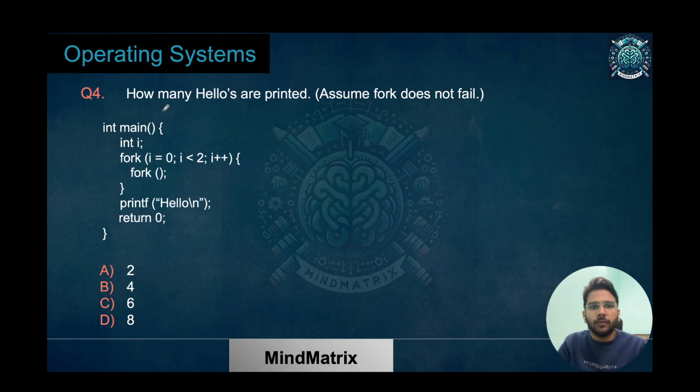Now let's say this one now. How many times is hello going to print for this code? Now here if you see carefully, we have the for loop here, and inside the for loop we have the fork system call, but the printf statement is outside the for loop. Clear? Again this loop is going to execute 2 times, when i is equal to 0, when i is equal to 1. So how many times will hello be printed?